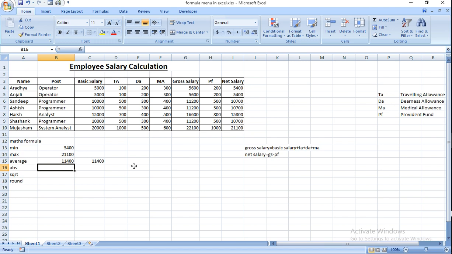Then absolute means if you have any negative value, then you can find its positive value, and ABS of -2 will give you a +2. Then square root, suppose you have to find out the square root of 16, then it will give you a 4.